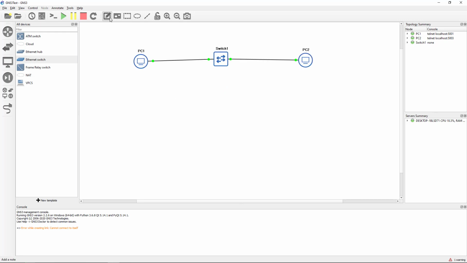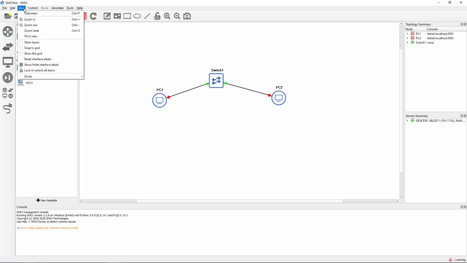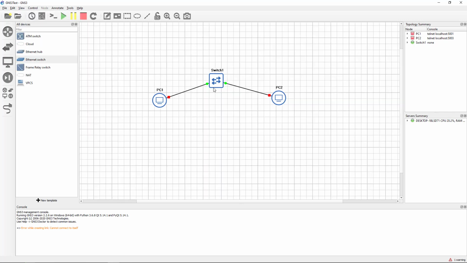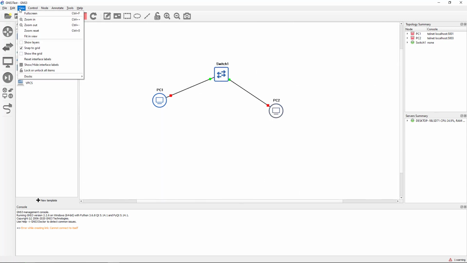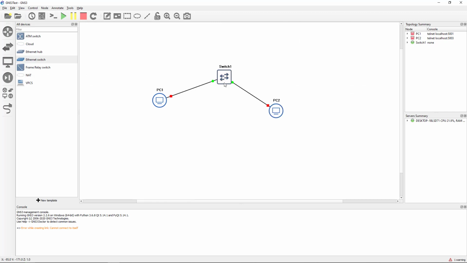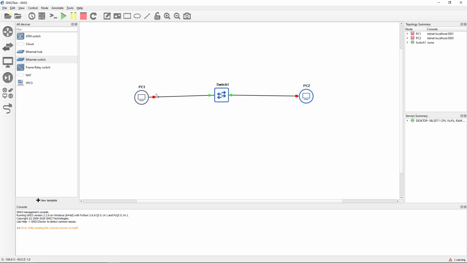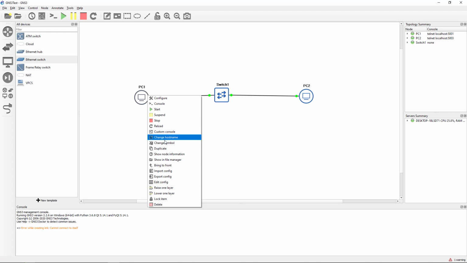And here we are going to add text as well, the IP address of PC1: 192.168.1.2/24, and then the second PC IP address is going to be 192.168.1.3/24. And I'm gonna show you snap to grid as well as show the grid. So let's uncheck snap to grid and show the grid. Okay, start PC1 as well as PC2, and then open the console for PC1 and PC2.